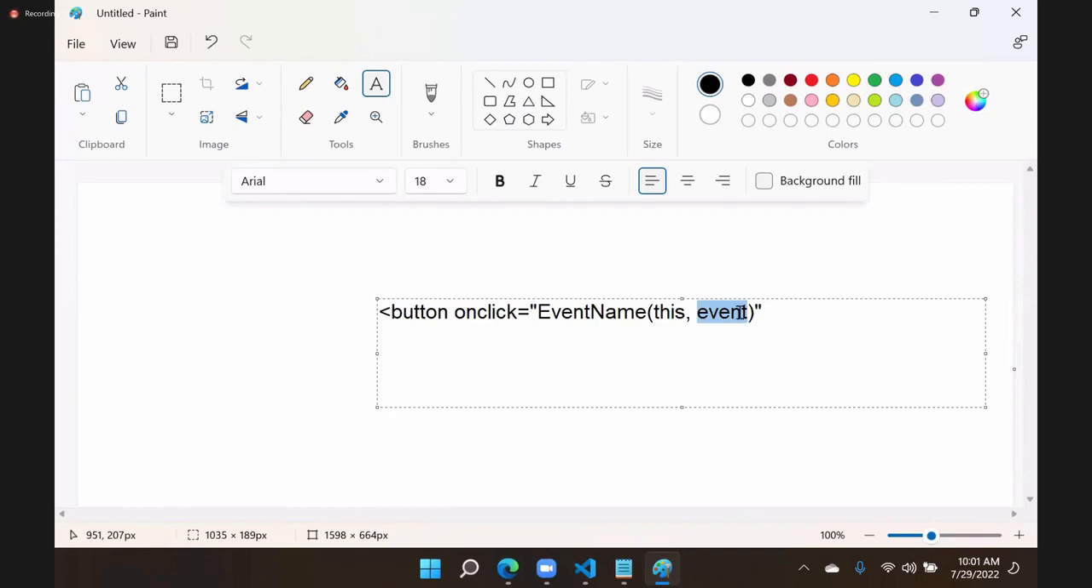When you are using JavaScript events, every JavaScript event has two default event arguments. One is this, another one is event. In Angular, you write this as a click. In Angular, we will define event name. In Angular, only one default argument is there, that is $event.